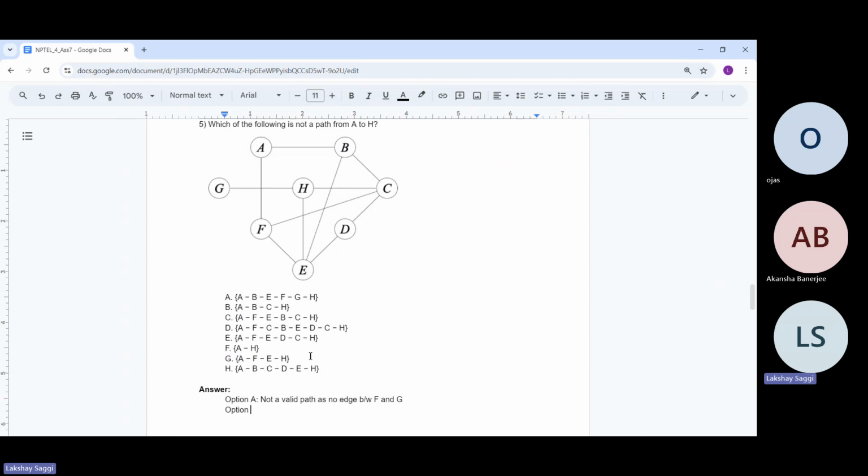Similarly, coming to option B, what we have is A, B, C, H. This might seem a bit boring, guys, going through all these options, but I just want to ensure that everyone is clear on what exactly is a path and what exactly is not a path. That's why we have a bunch of options. So let's see this A, B, C, H. A to B, B to C, and C to H. Note that this is a path because there are no repeating edges or vertices, and all of these are connected by edges. So this is a valid path.